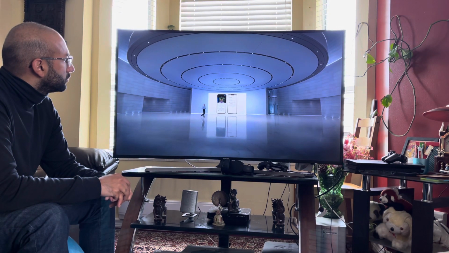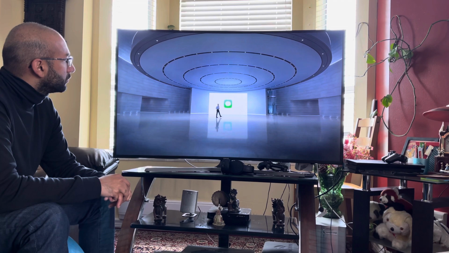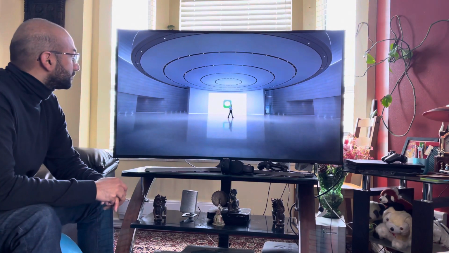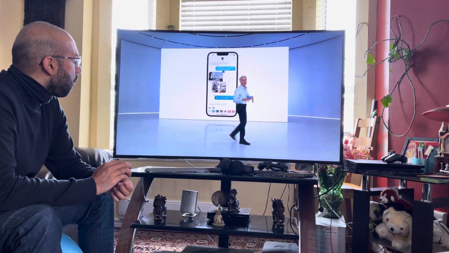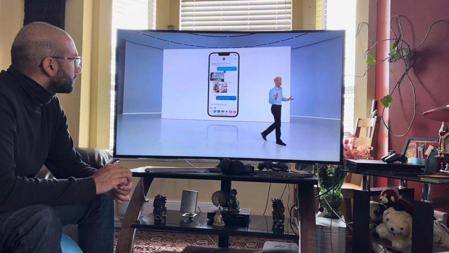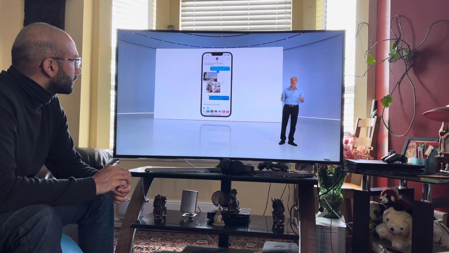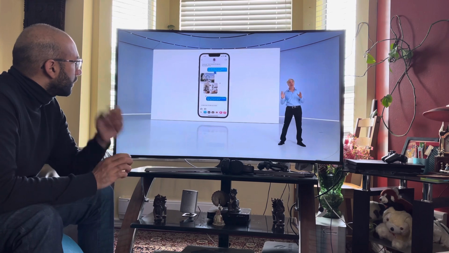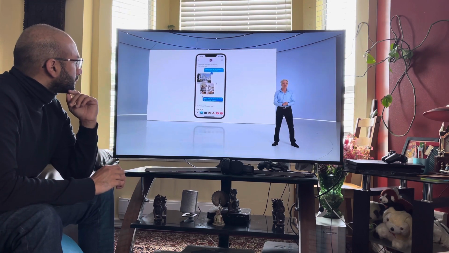Now, let's talk about what's in store for Messages. Hundreds of millions of people rely on Messages every single day. It's integral to how we communicate with the people who matter most. And now, we're adding 3 of the most highly requested features to Messages.